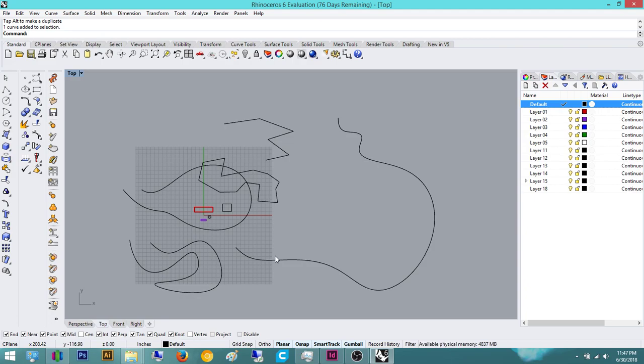Curves are still being used in surfaces, but that's more for the surface tutorial. I'm going over more of how to create surfaces from the curve.